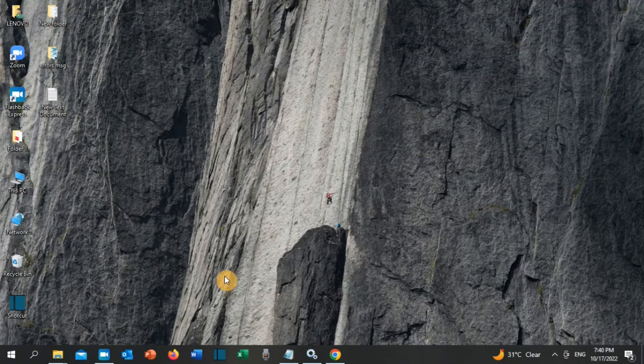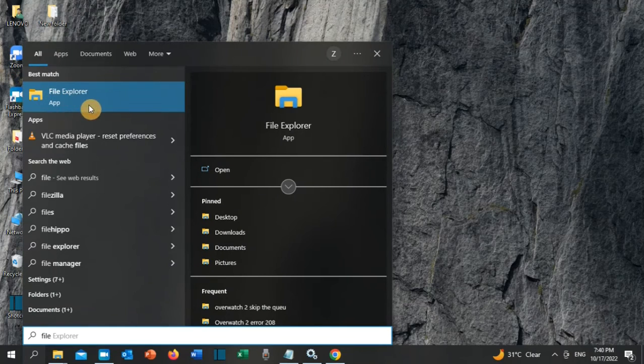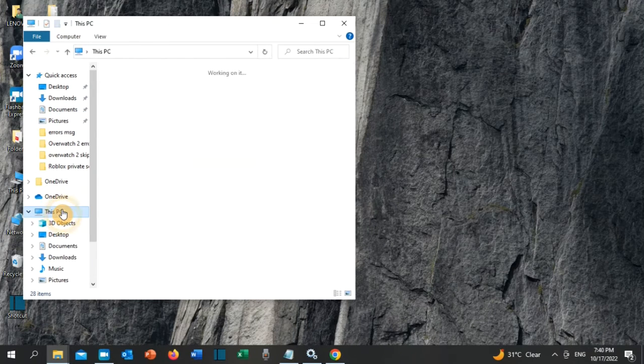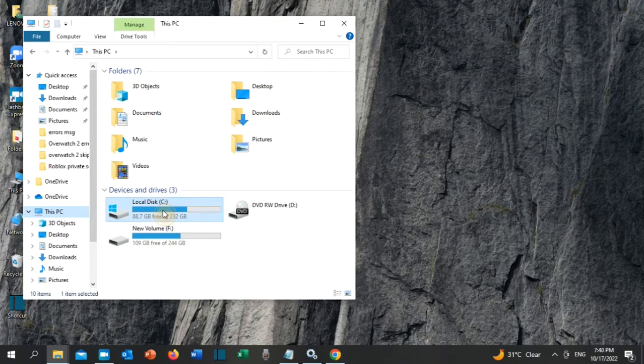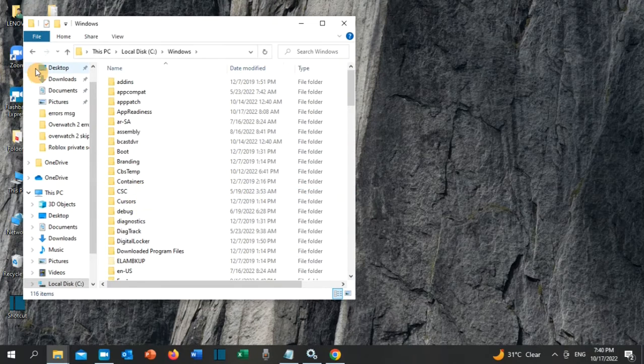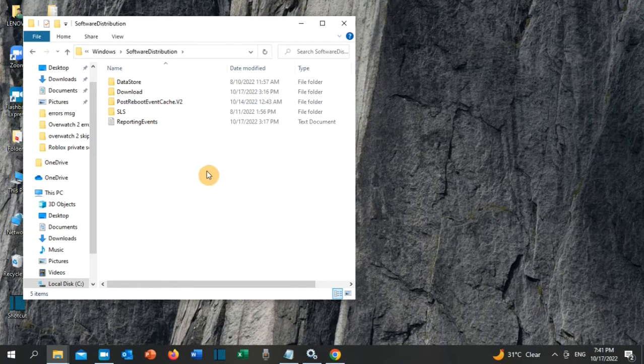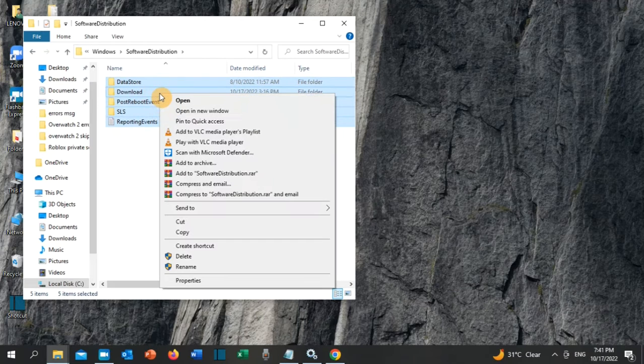What you need to do, go to the search toolbar and type File Explorer. File Explorer will appear as a best match. Click on it, then click on This PC, then go to Local Disk C, then click on Windows folder, then locate SoftwareDistribution. This is the folder, click on it. Here select all these files and right click on it and delete them.